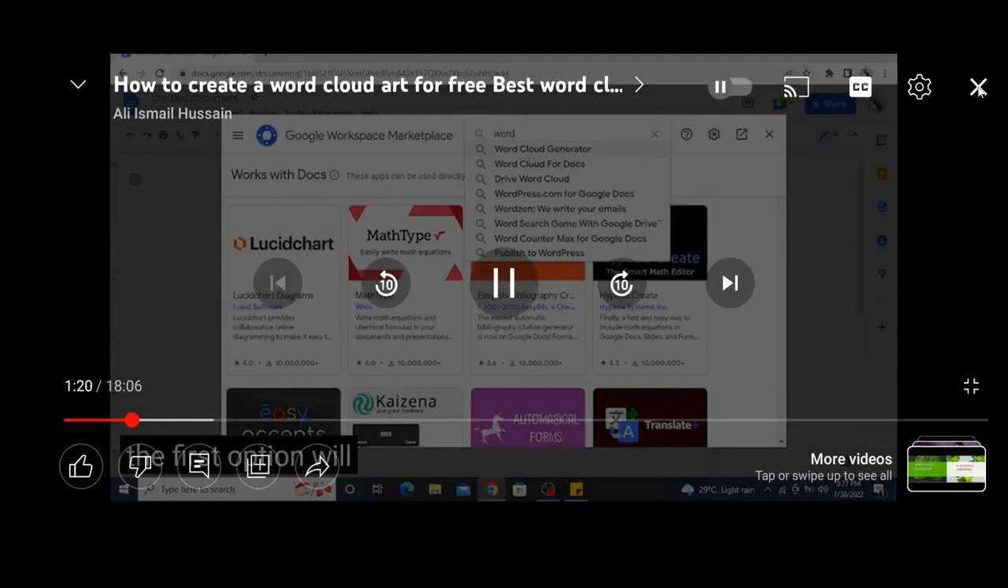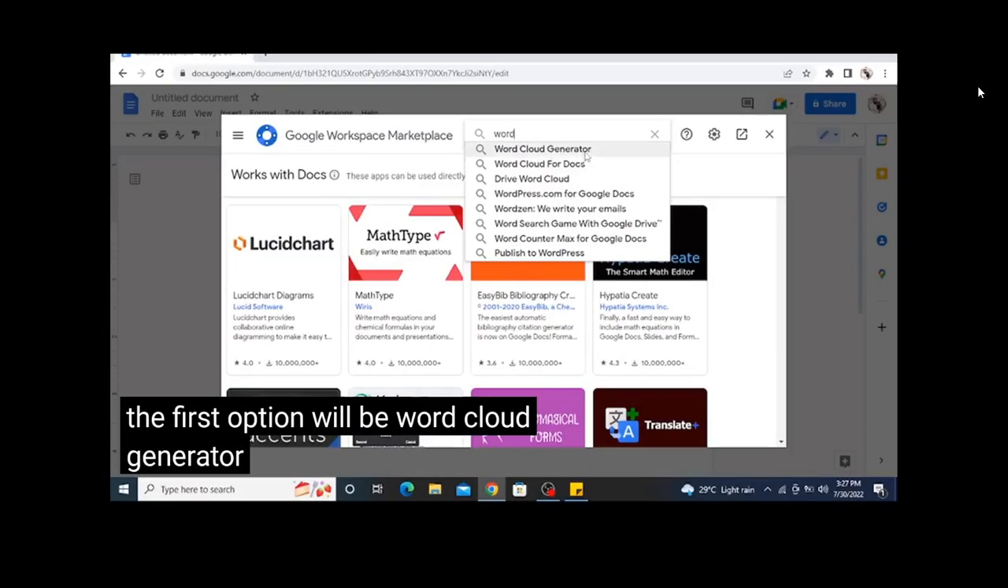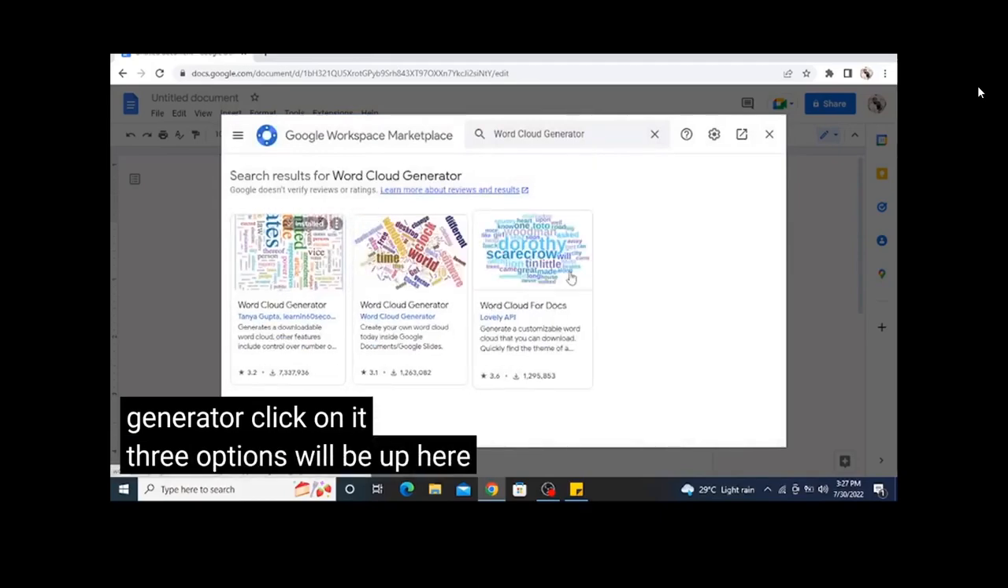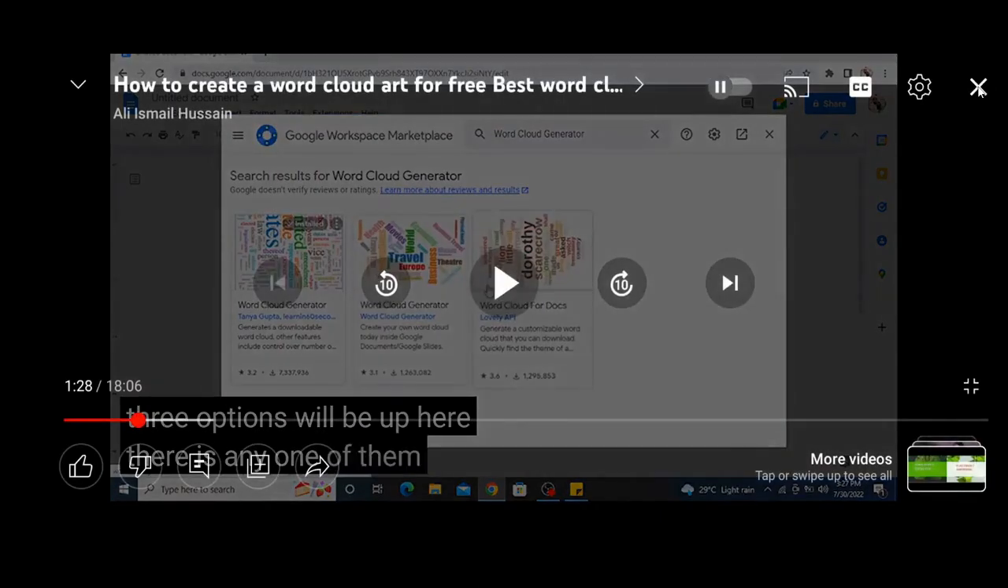See, now the lyrics have appeared. The first option will be the word cloud generator. Click on it. Three options will appear. In most mobiles, this option is not enabled. That's why the lyrics do not appear on your video.